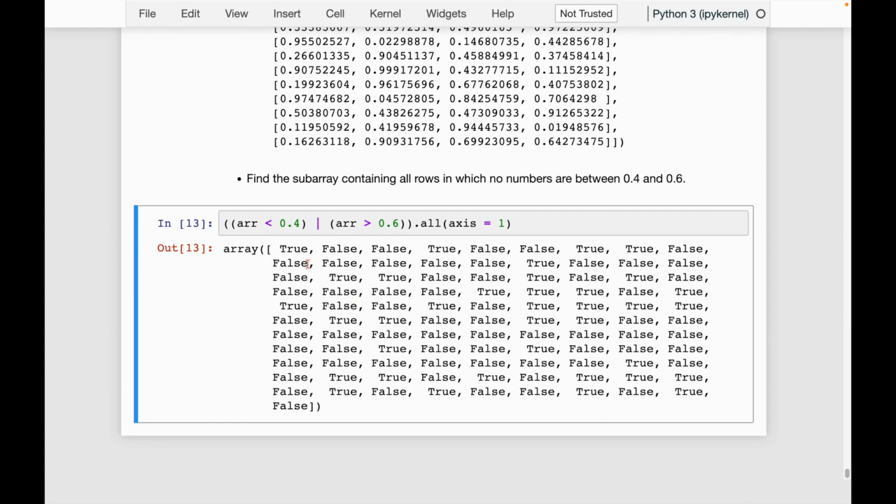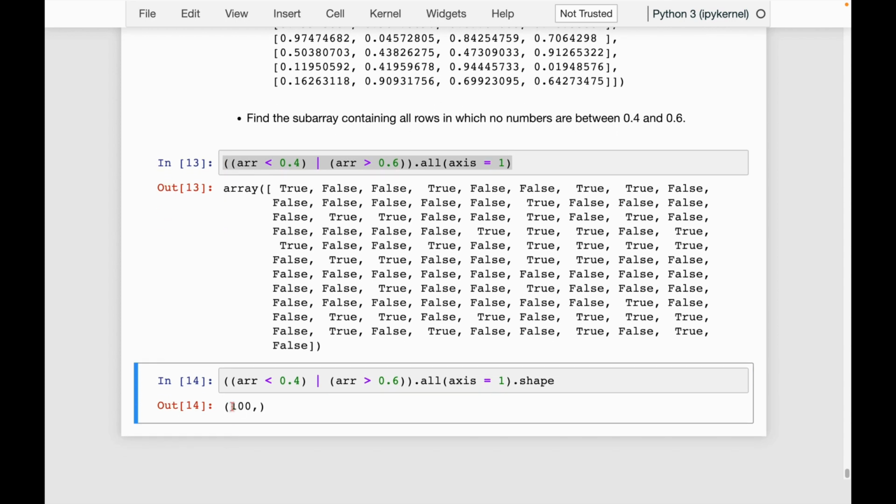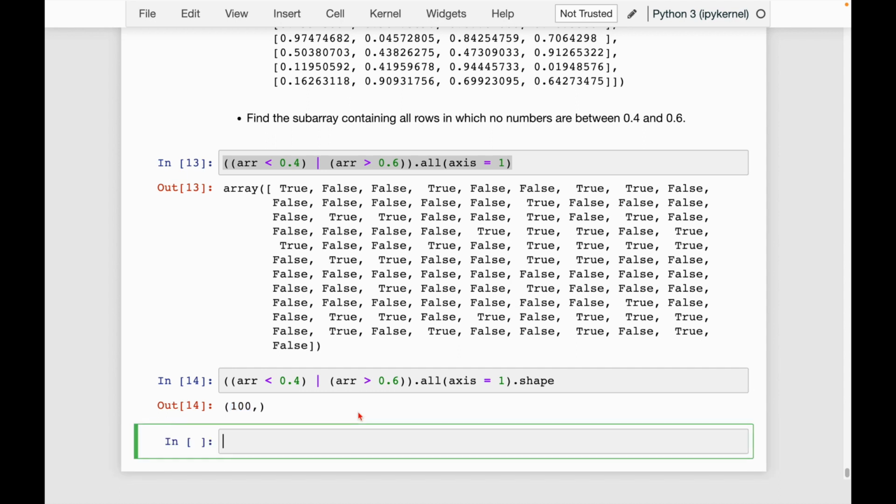So here we have our Boolean array. One question we can ask is, what's the length of this Boolean array? Let me copy paste this and check the length. This is a good chance for you to make a prediction as well. If I call dot shape on this, notice it's length 100, and that's because we have 100 rows in ARR. For every row it's checking, are all of the elements less than 0.4 or greater than 0.6.